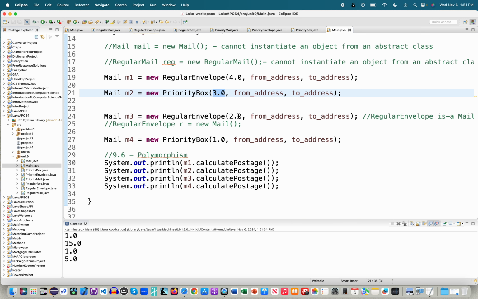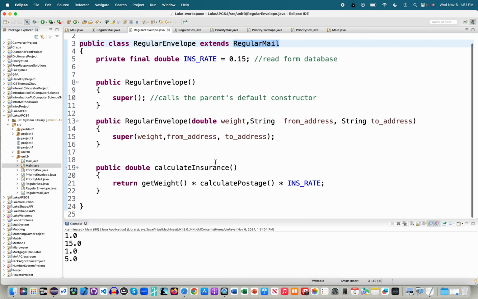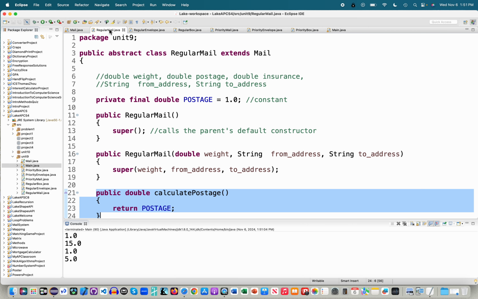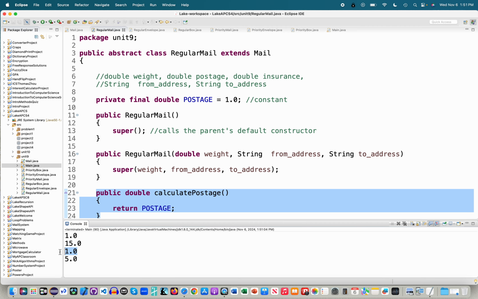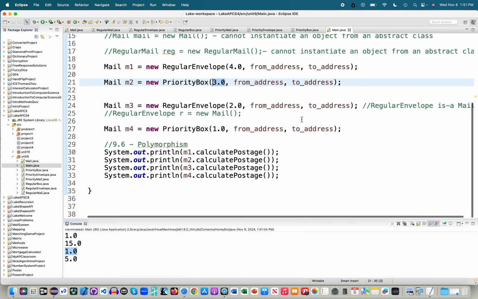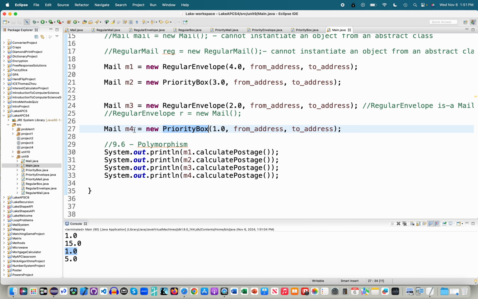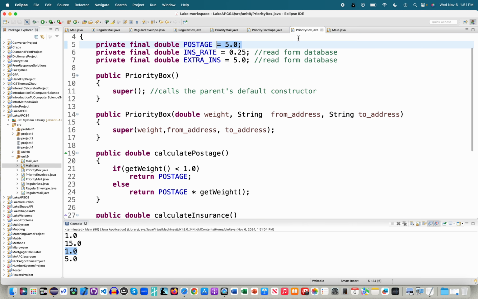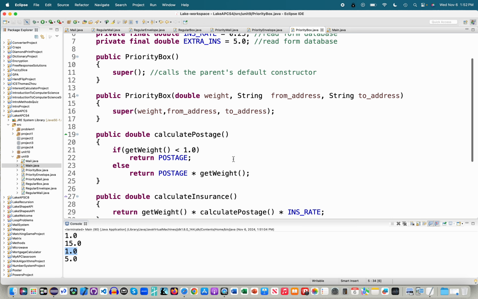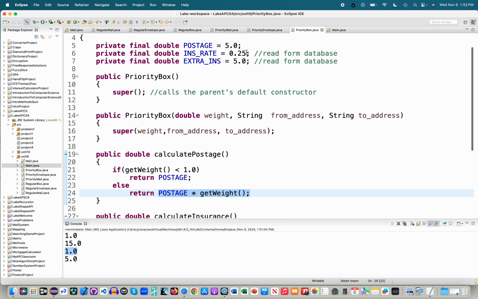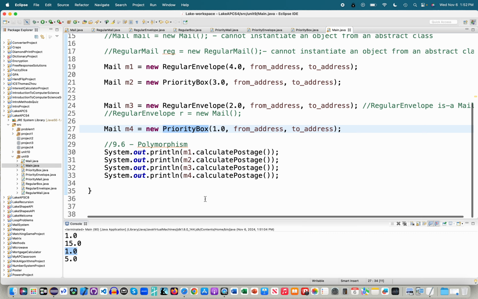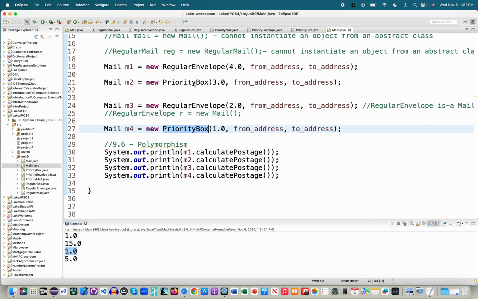Let's go to M3, which is 2 pounds. 2 pounds regular envelope. Let's go to that. A 2 pounds regular envelope. Ooh, nothing's here. Let's see what it does. Regular envelope, gonna do it just like its parent. It's gonna send back $1. And then last but not least, we have a priority box, which is a 1 pound. Let's go to priority box. 1 pound priority box says if it's less than, no, it's going to do 1 times the weight. And the weight is 1, so $5. See? No need for me to worry about what type it is.